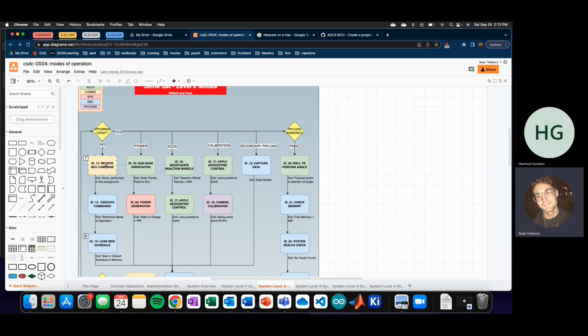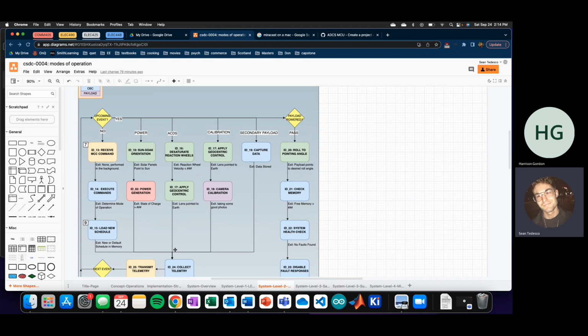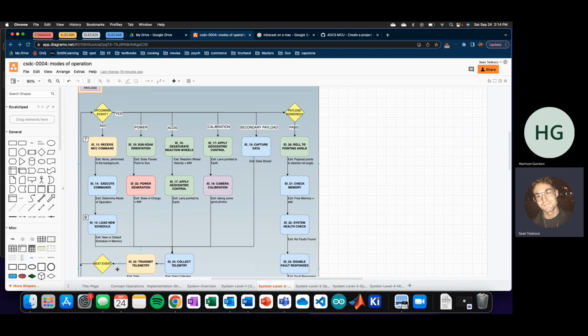And if there's no event, we're going to see if we've received anything from communications, execute any commands that are immediate or immediately tagged, and then load in the schedule that mission control gives us, or provide that default schedule of power, ACDS, calibration, secondary payload. So this is the main control loop, where we also collect telemetry and transmit telemetry. It just keeps on going through this main loop.